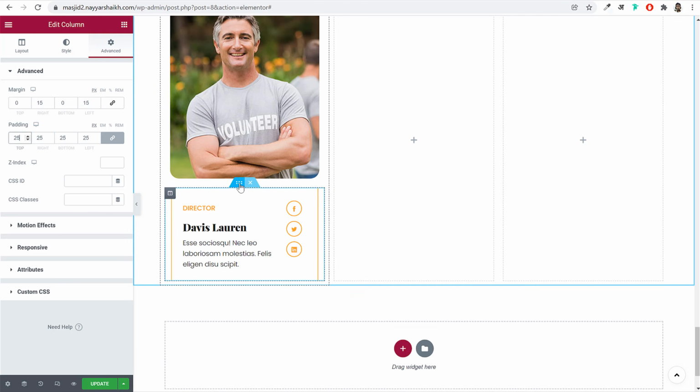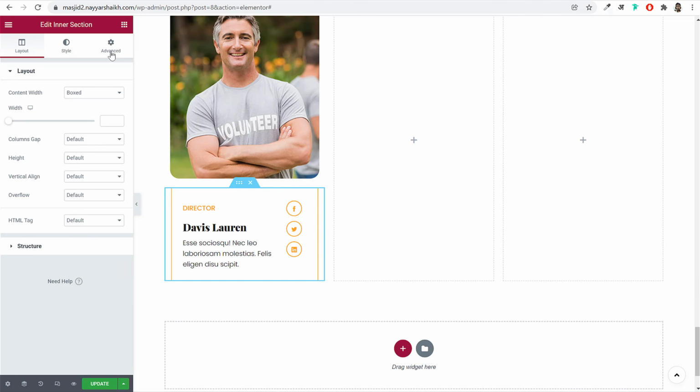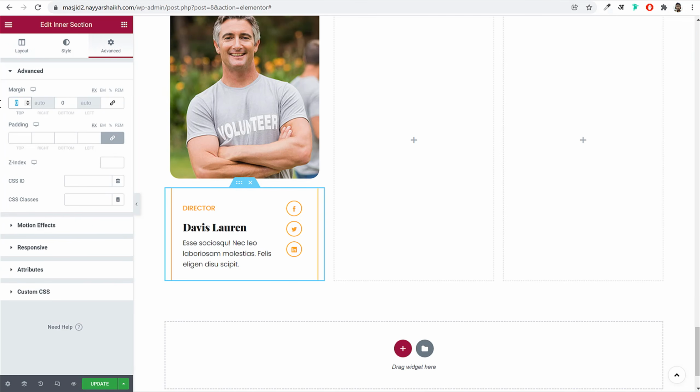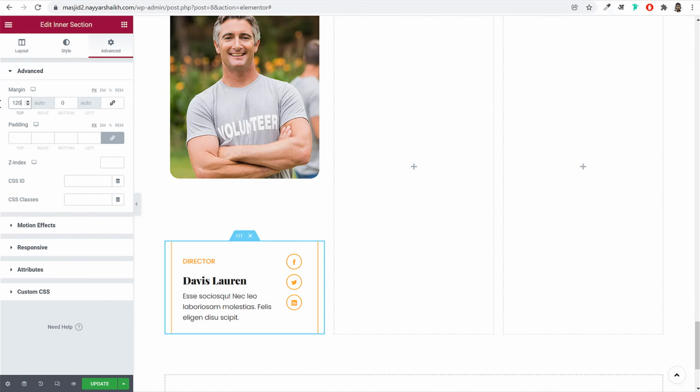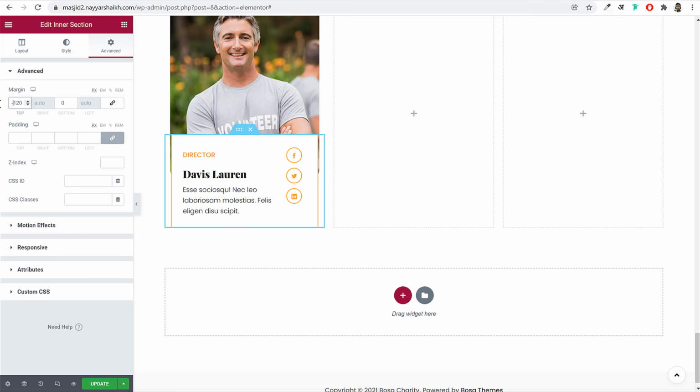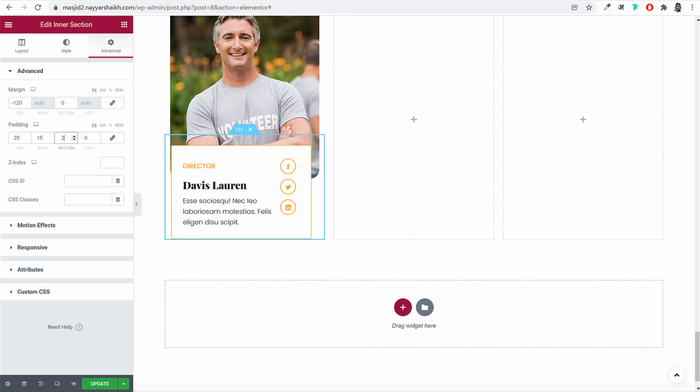Now select this section, edit section, inner section, and add negative margin at top, maybe 120 negative, so that it comes at top like this. And now let's add padding of 25 top and bottom and 15 left and right.